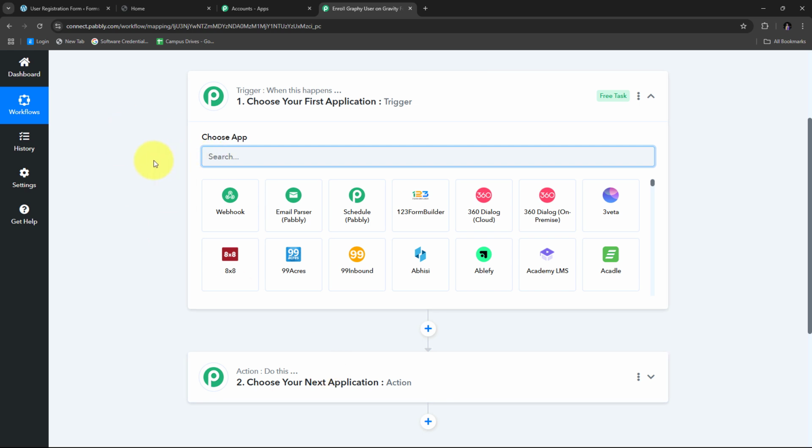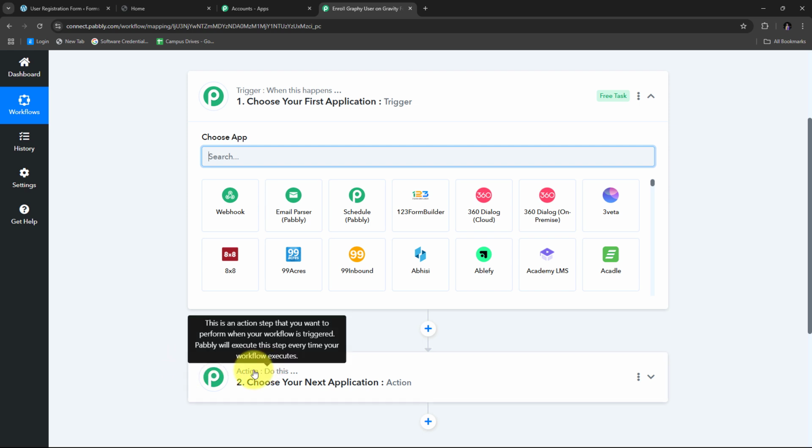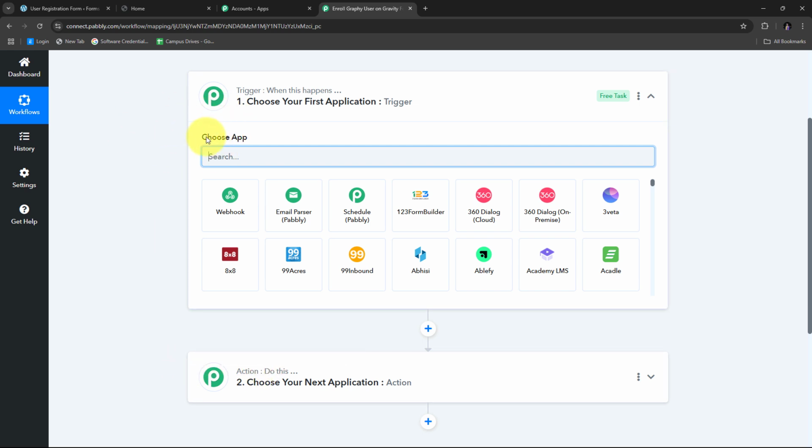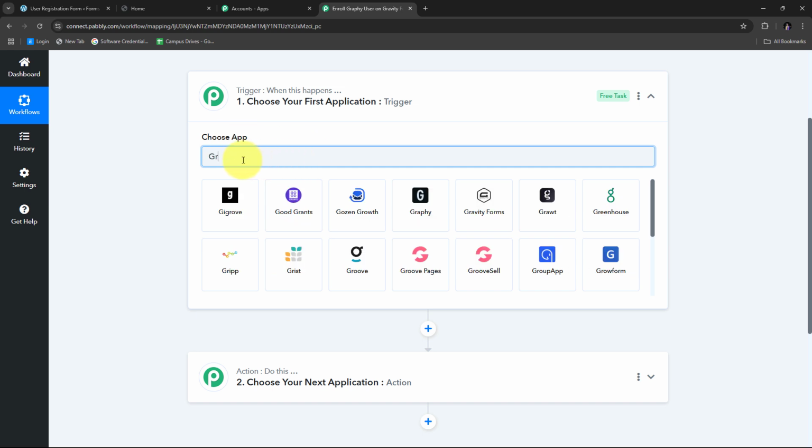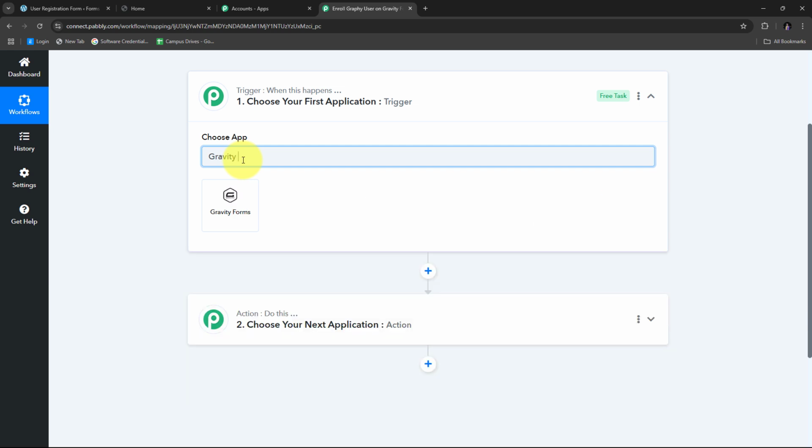So trigger is going to be the first step that will get executed in our workflow, and action is just going to follow that. So here in my workflow, I need to first set up my trigger, and here I can only set up a single trigger step and multiple action steps. Now for setting up my trigger, I need to search for my trigger application, and here I'm going to use Gravity Forms as my trigger application. So I'm going to search for that, and I'm going to select Gravity Forms here.